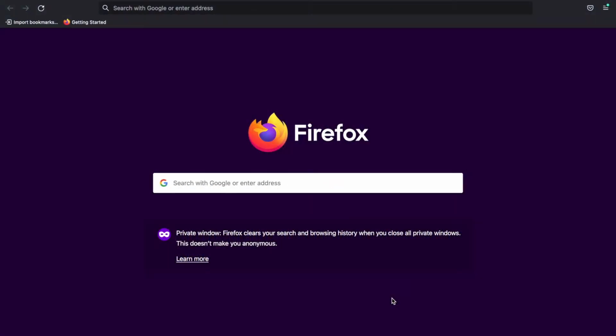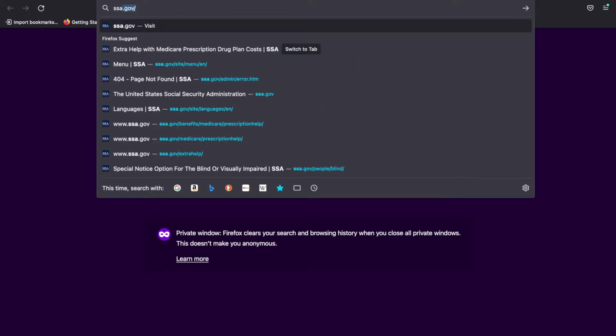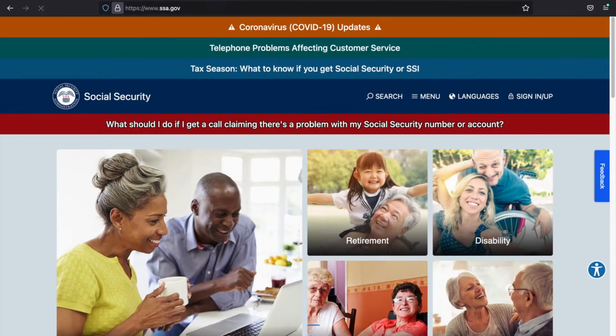The first step is to open your browser. Next, find your search bar and type ssa.gov. Then press enter or return. This will take you to the home page of the Social Security Administration's website.